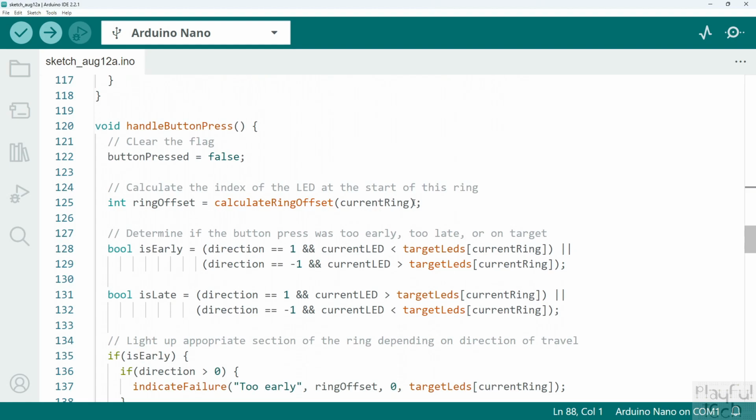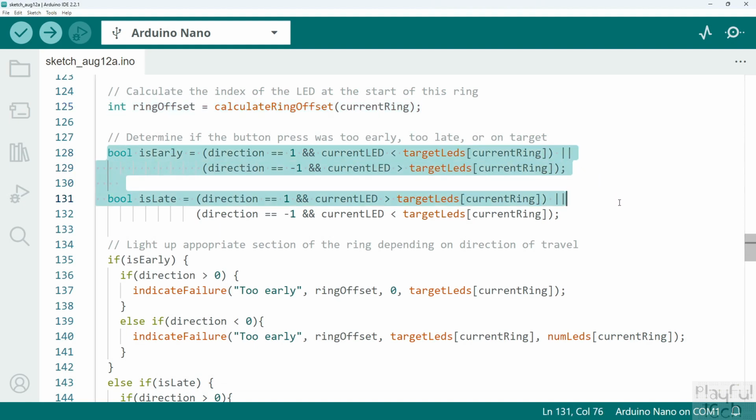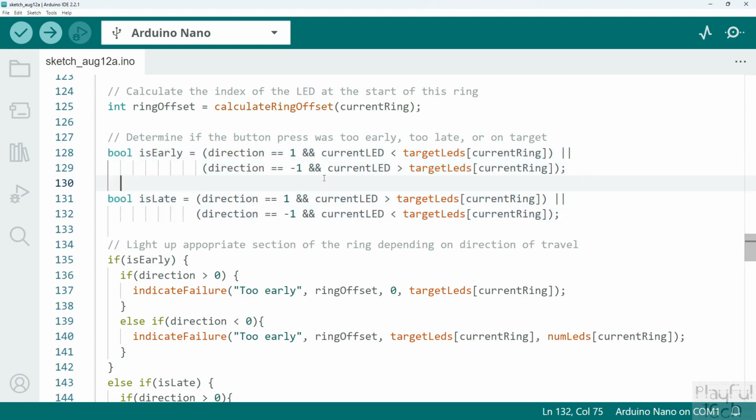Here we go. So we're going to clear the flag. This is the flag that was set by the interrupt service routine so that we only act upon it once. Next time the button is pressed, we need to have reset that flag again. We will once again calculate the offset of the ring we're in, and now we need to work out if this button press was on time or not. Now, it took me a little bit of time, I have to admit, to actually come up with the correct logic for this. I don't know why I found this so hard.